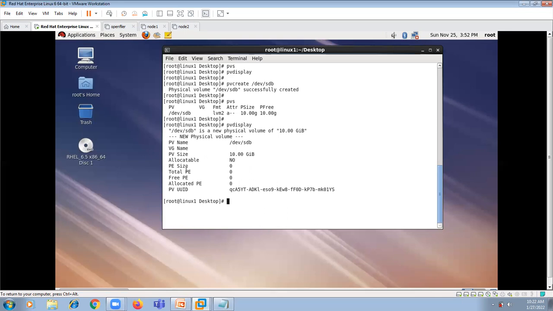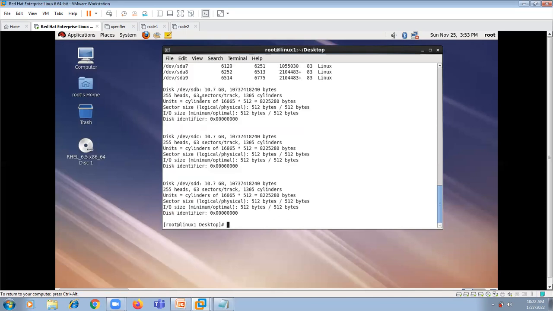Let us try to create other physical volumes also here. So fdisk, specify nav. We have SDB, that is already a physical volume now. We have two more, SDC and SDD. I have two other physical disks, SDC and SDD, and I'm trying to convert them into physical volumes.